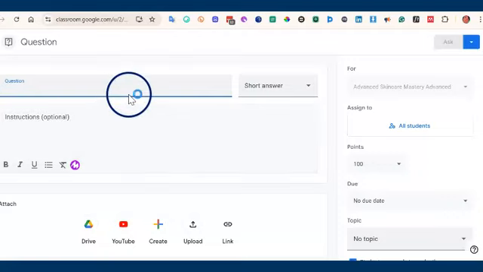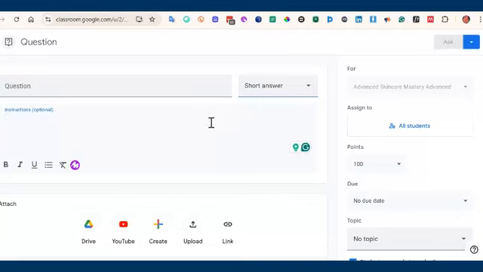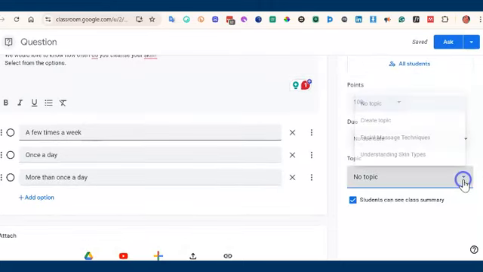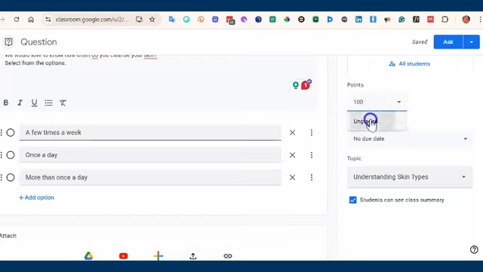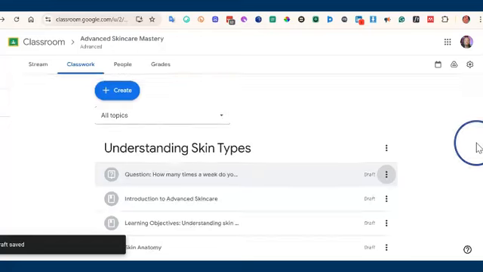You can ask your question and you can make it a short answer or make it multiple choice. So this is a great icebreaker if you just want to test their understanding or even find out how often they cleanse. This is not graded and doesn't need to be added anywhere. I'm going to place this in a topic. I'm going to make sure that it's not graded. I'm not going to give it any dates because anyone can answer at any time. And then click save. So this is technically my course.